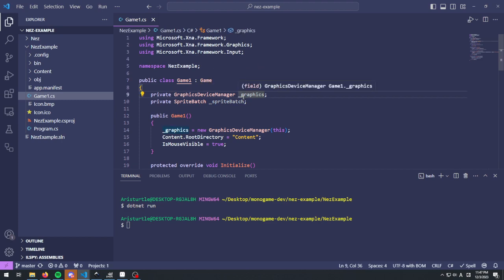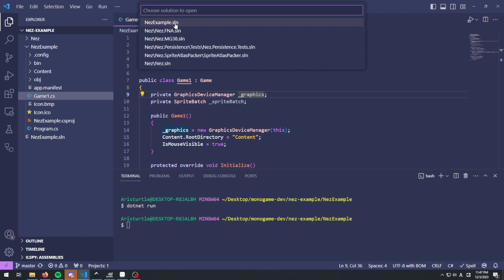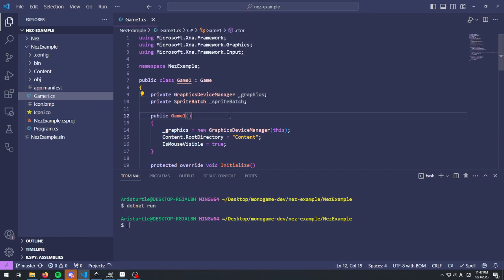If you don't get that, but you would like to open the solution manually, you can do it from the command palette in VS Code, which is Control-Shift-P. That opens the command palette, and you can search for .NET Open Solution, and then from here, open the solution file as well. That's another way of doing it.